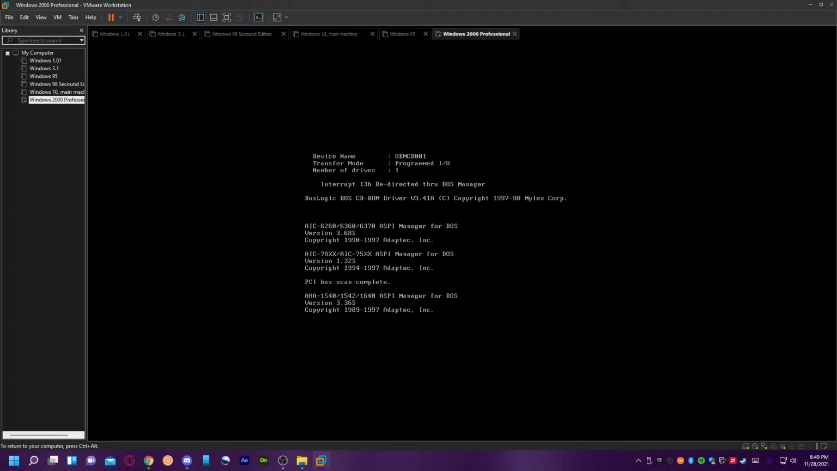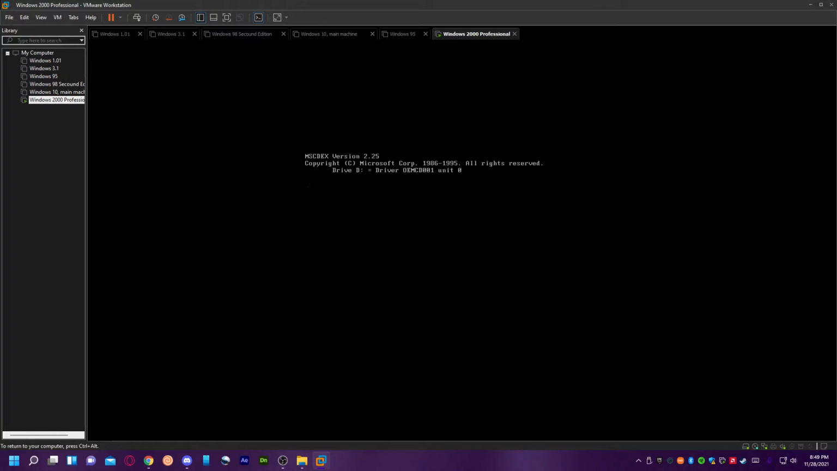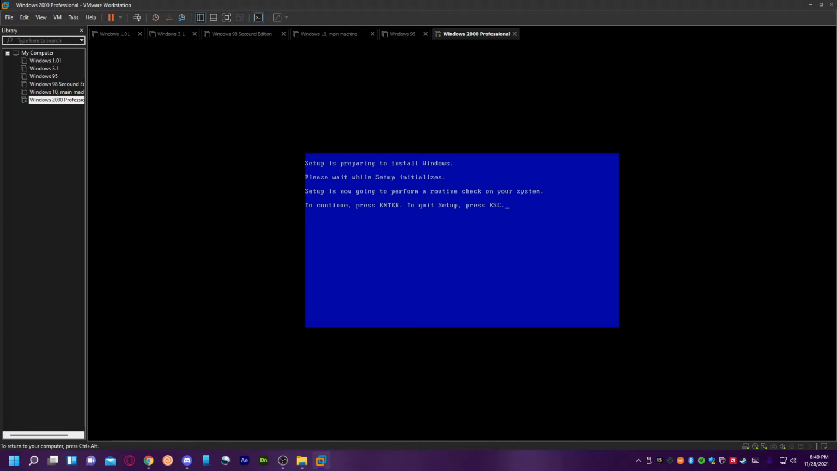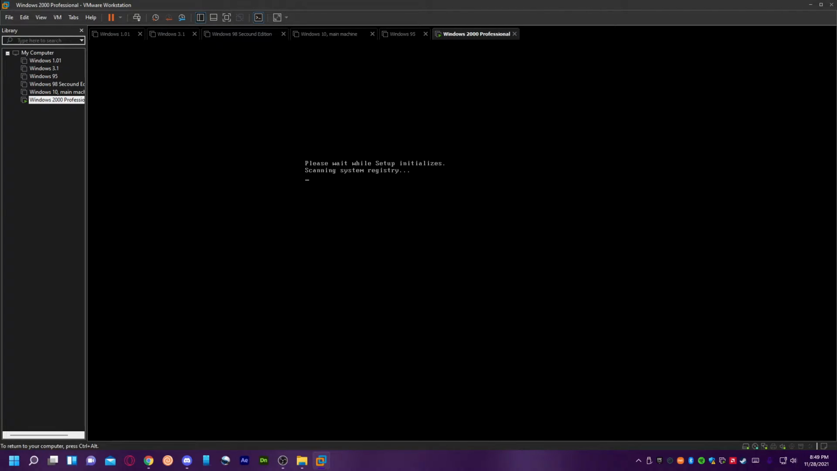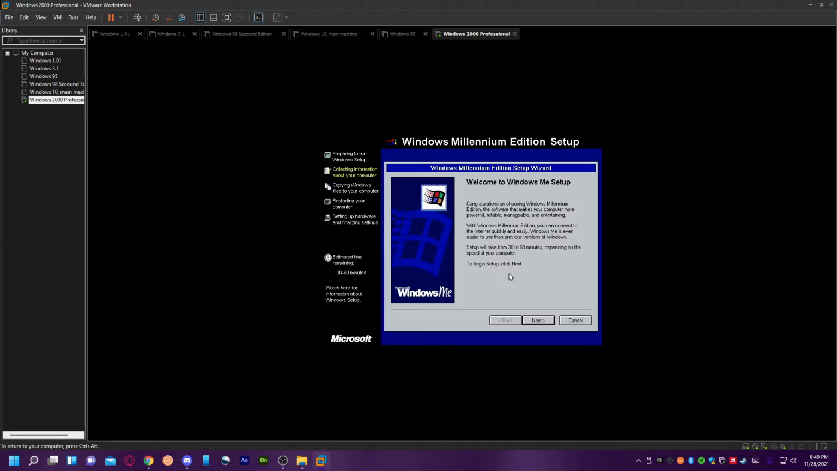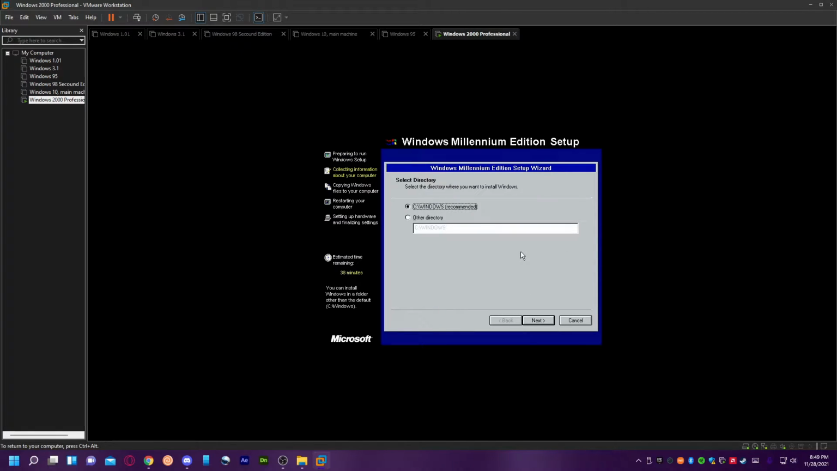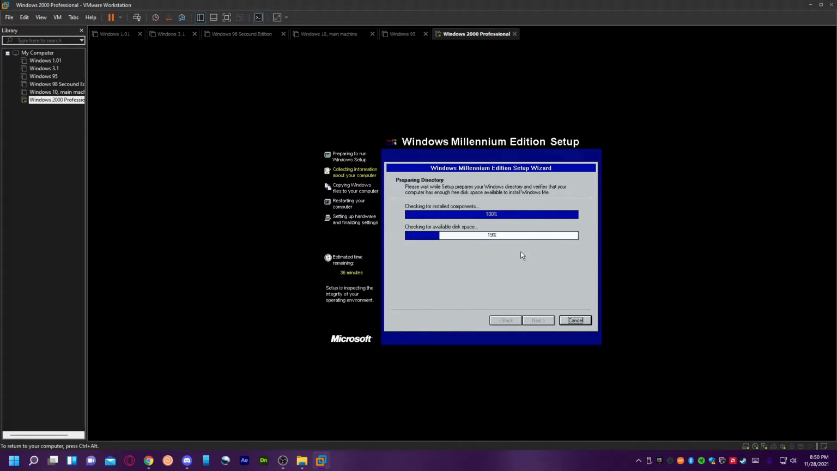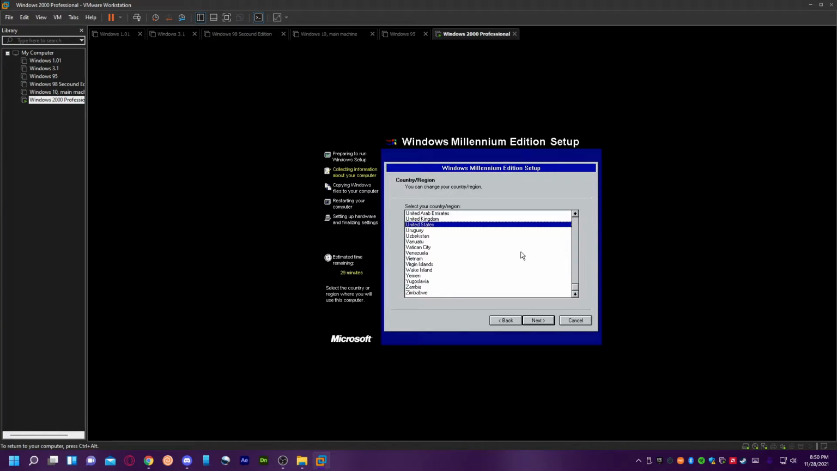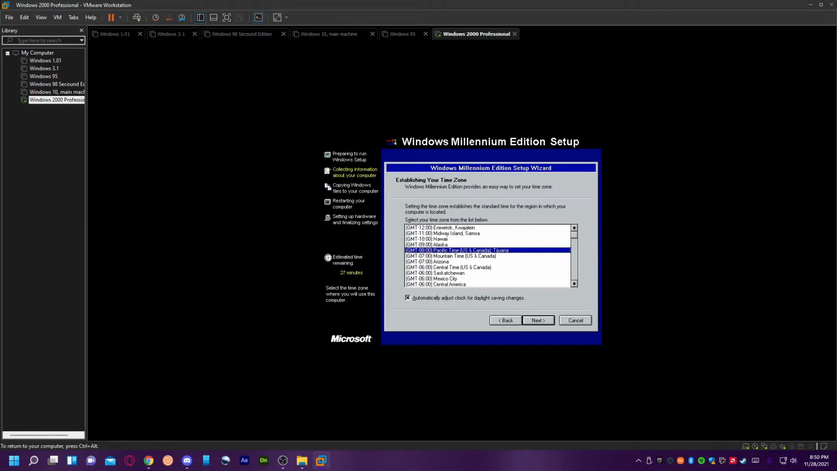What this does is load up everything. Then just format the virtual drive. Press enter. Press enter, enter, enter, and enter. Enter wherever country or region it is.